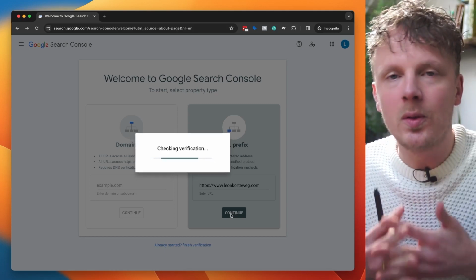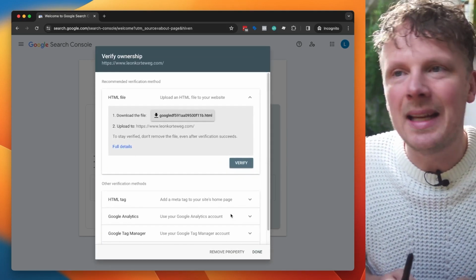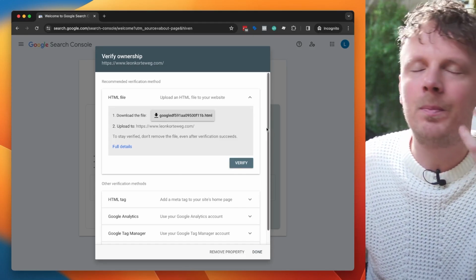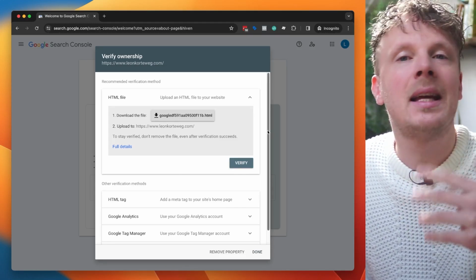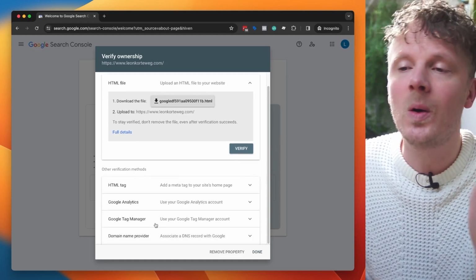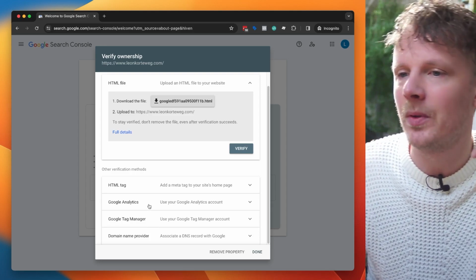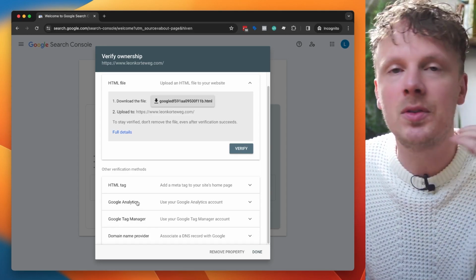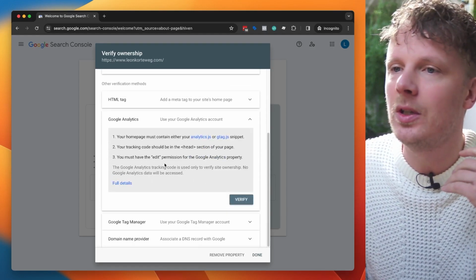Now we need to prove to Google Search Console that this is really our domain. And sometimes this goes through immediately. There are 2 ways that are probably the easiest to get this domain verified. And that is if you already have Google Analytics set up on that site, or you already have Google Tag Manager set up on that site. So those 2 options right here are probably the easiest way of verifying. And I would just try that before you do something else.